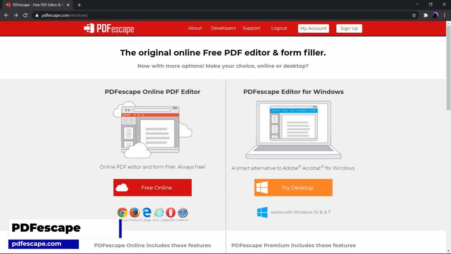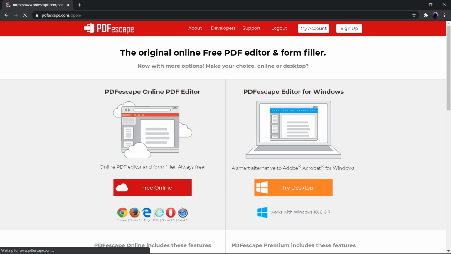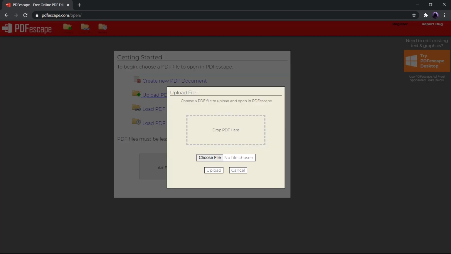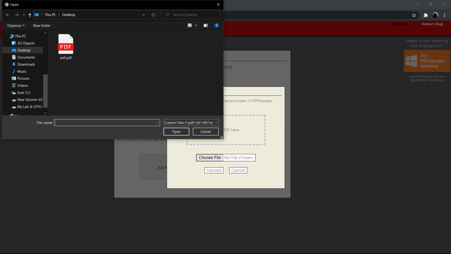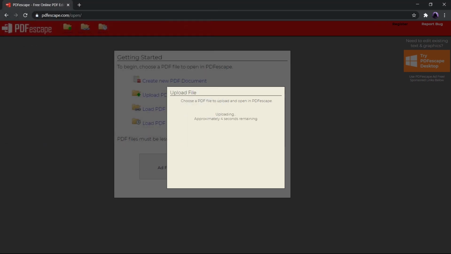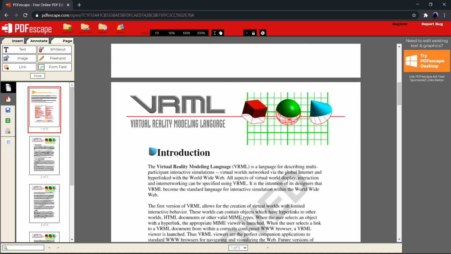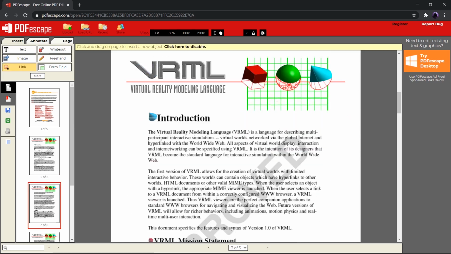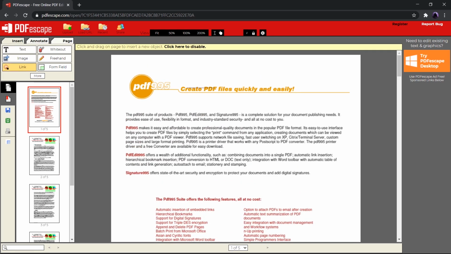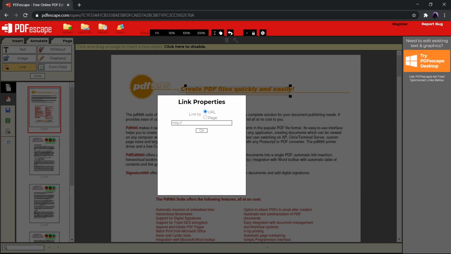Next up, we have PDF Escape. PDF Escape is an online PDF editor which streamlines the process of editing a PDF, and there is no need for extra software. This includes annotating them and filling out fields in a PDF form. It works on all major browsers and is free to use. The free version supports up to 10 MB and 100 pages, which should be enough for everyday use. PDF Escape is a great tool for editing files on the go.